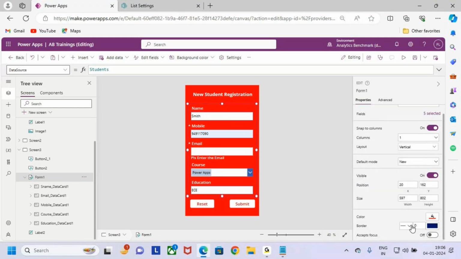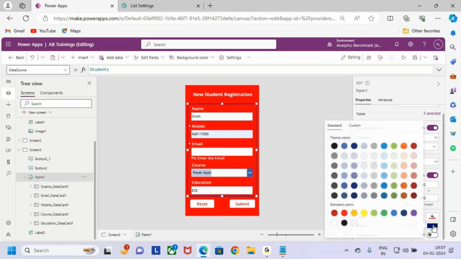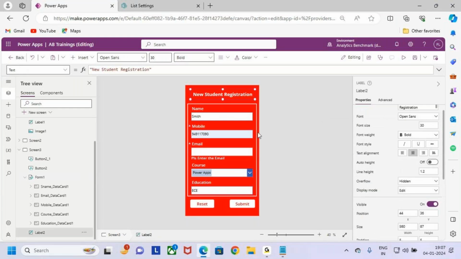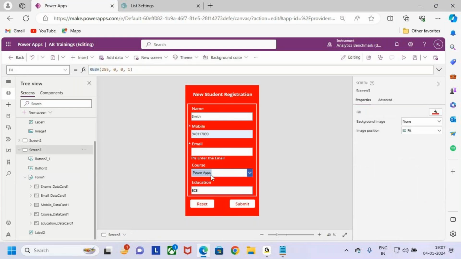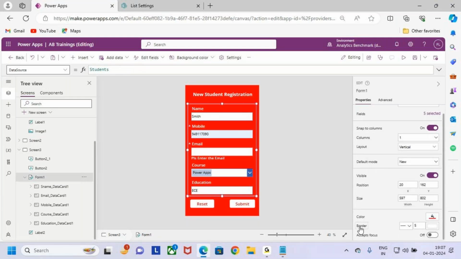Next, border color. So if you want to give some border, there are different types of borders: dashed border, dotted border, nothing if you don't want to keep any border, and solid border. Now I want to keep some border here. So the border size I'm keeping here is 5. And the border color I want to keep here is white. Now see, automatically for the form it is adding one border, guys. Like this, if you want to keep any border for the forms, you can go and use it.